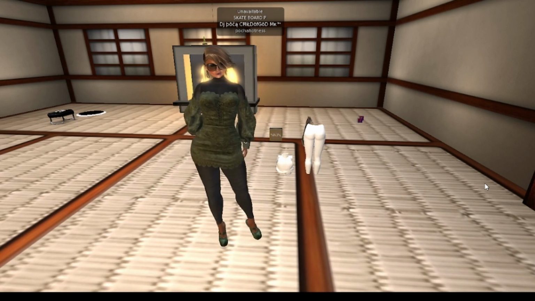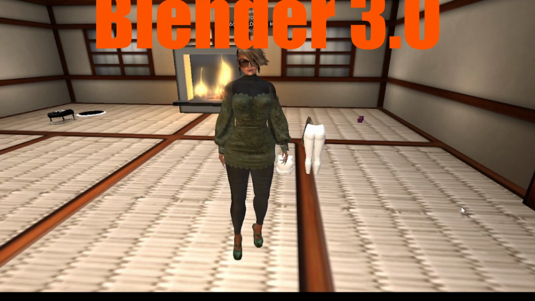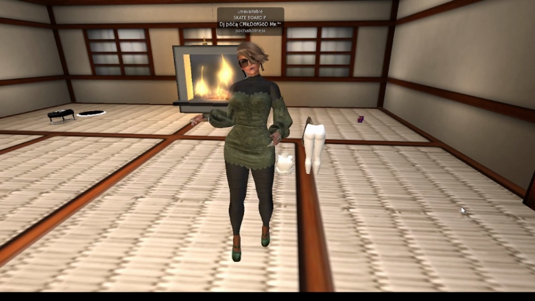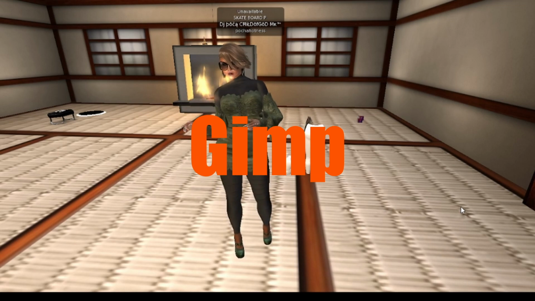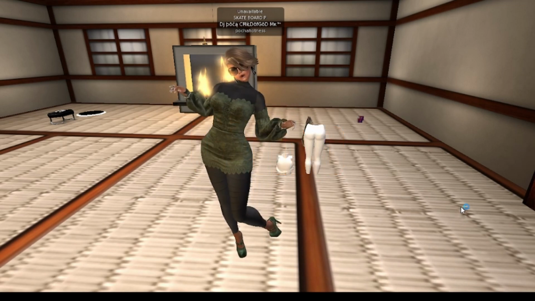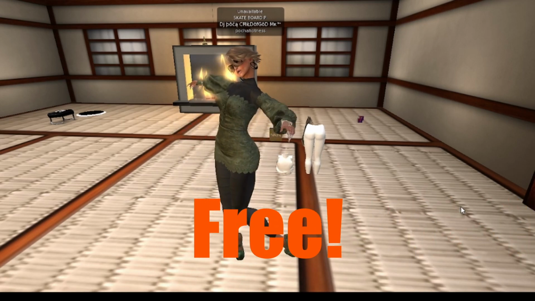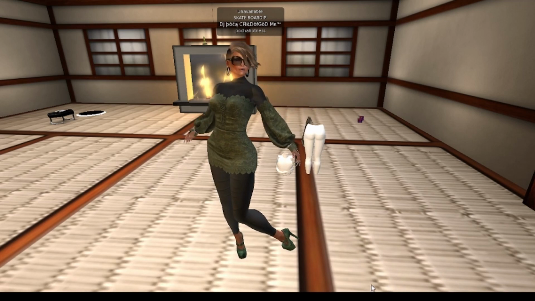Alright, so let's begin. I'm going to be using Blender 3.0, I believe. And we might get into some Gimp, because if it ain't free, it ain't me. So Blender's free, Gimp is free. That's an alternative to Photoshop. Okay? Alright, let's go on our journey.